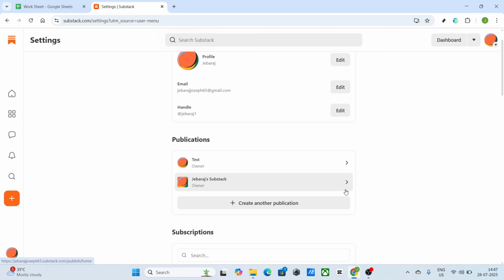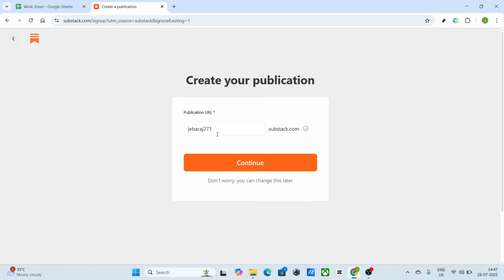Once you're on the Settings page, look for the option that says Create Another Publication and click on it. This is the starting point for setting up your new newsletter. Now, it's time to get a bit creative. You'll need to name your publication.